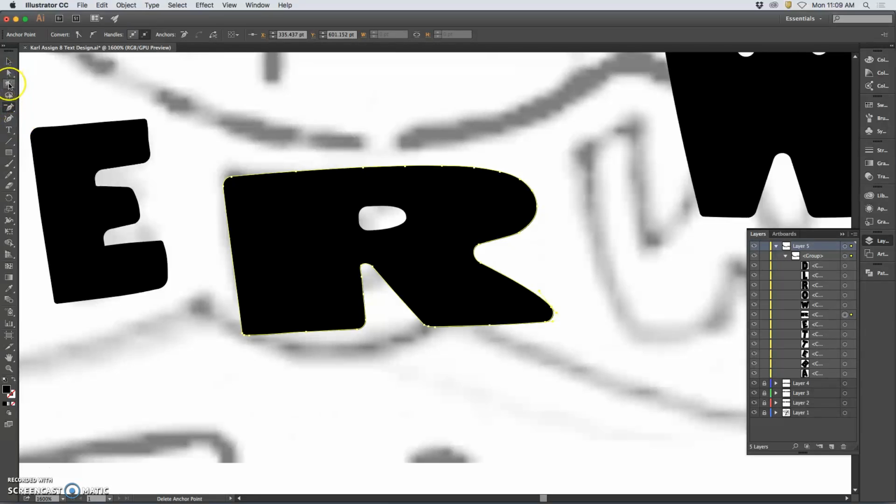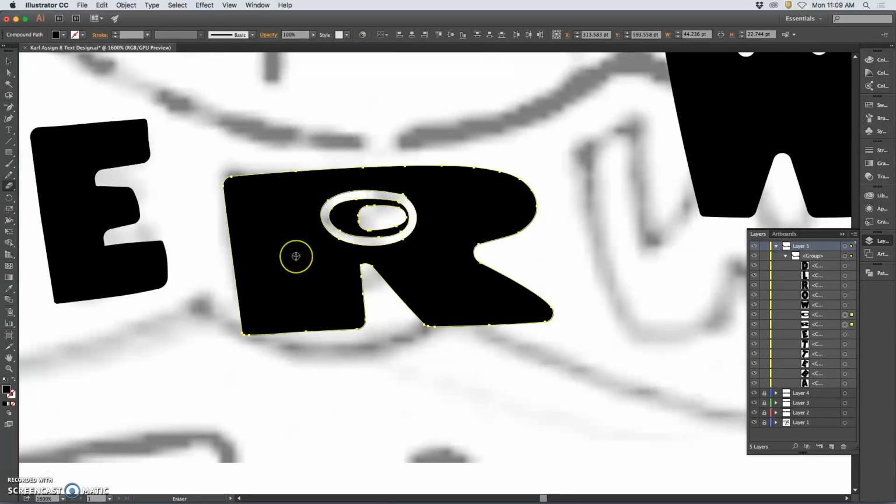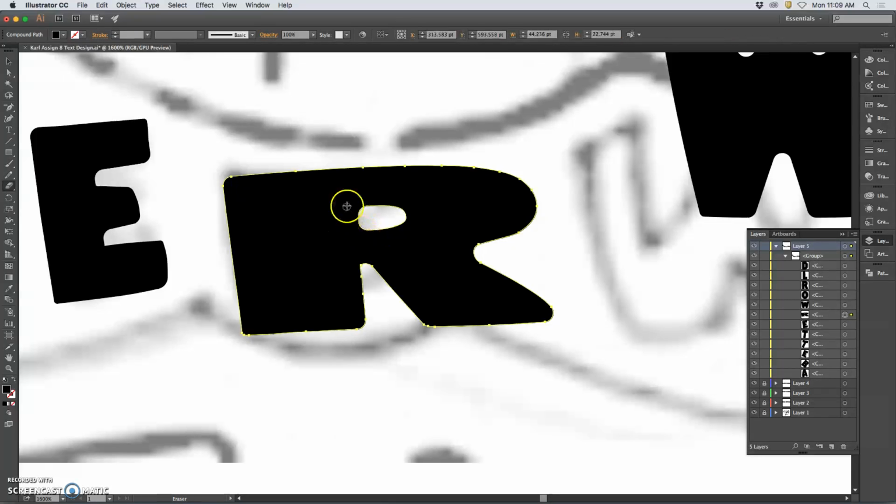Now I might want to widen this middle, but if I want to redraw the middle, I can use the eraser tool, separate it, and then just delete, right? That's probably going to be too much. So better yet, let's just redraw it with the pencil tool. Just widen it up just a little bit. And then smooth it. So just modifying type until you're happy with it.